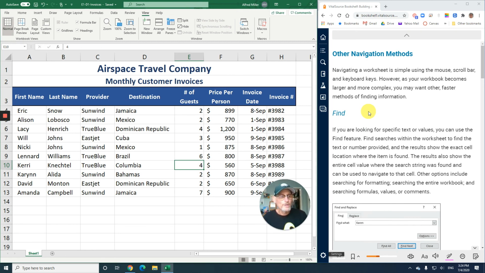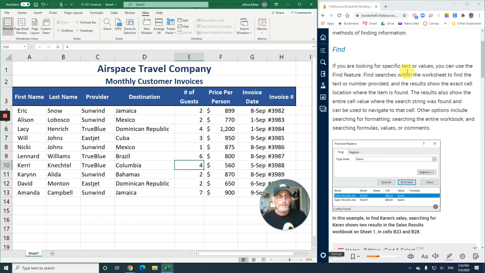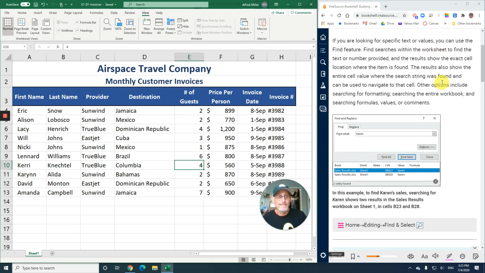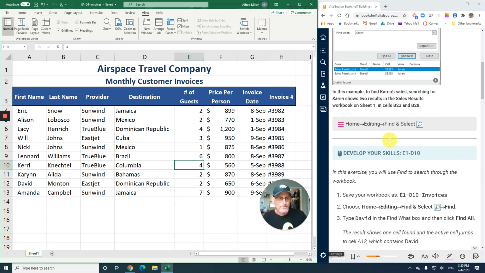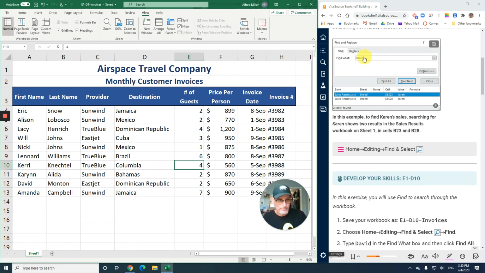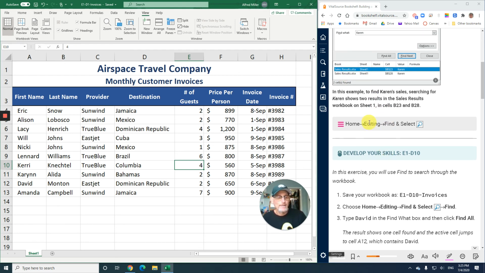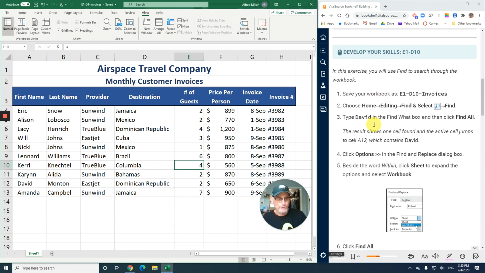Navigating a worksheet is simple using the mouse, scroll bar, and keyboard keys. However, as your workbook becomes larger and more complex, you may want other faster methods to find information. There's a Find feature. If you're looking for a specific text or value, you can use the Find feature. Find searches within the worksheet to find the text or number provided, and the results show the exact cell location. They're showing you an example here. In this particular one, they were looking for the name Karen. Karen is appearing in cell B23 and B28 on Sheet 1 of this workbook. Okay. It's found from the Home, Editing, Find and Select group.